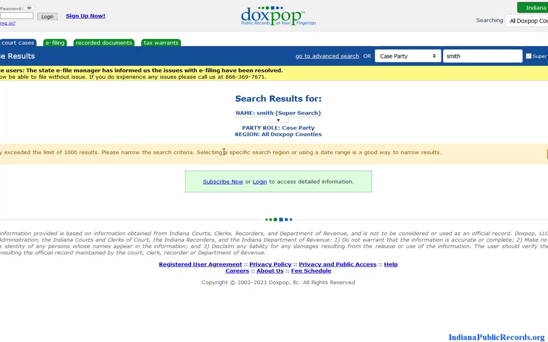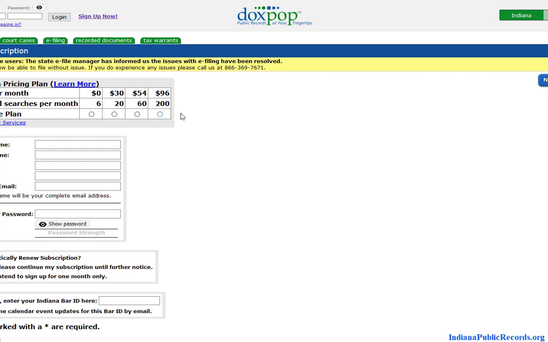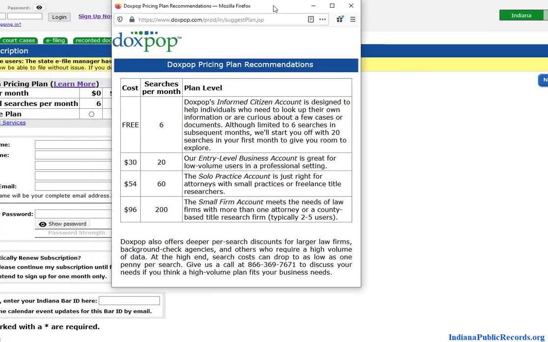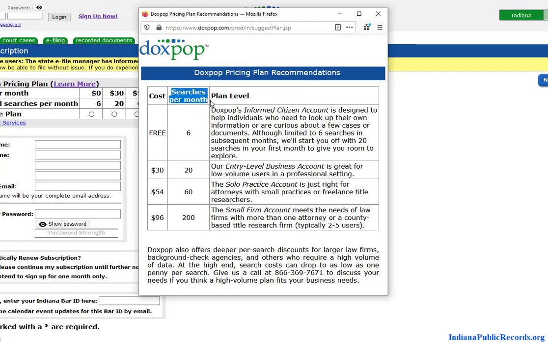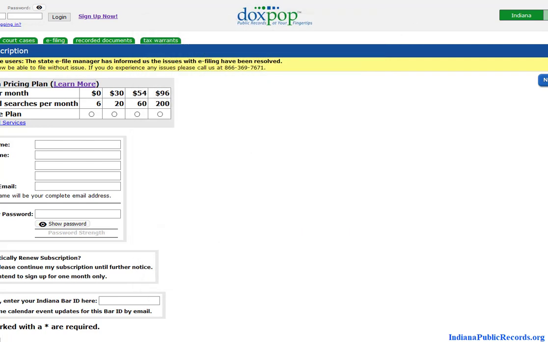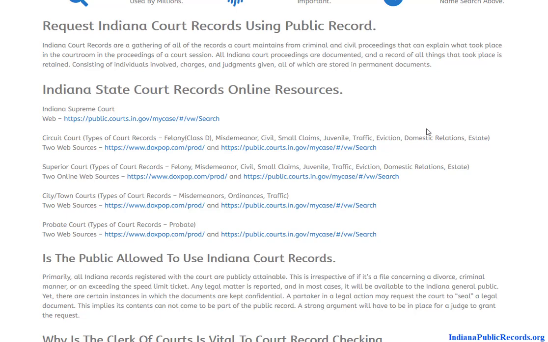And as you can see here at this first location, it looks like I exceeded the limit, too many results. See, I should have filtered that down. So if I hit subscribe now, the options you have are pretty much you can do six searches for free using this system. It's created for the public to use. If you've got a larger volume of searches to do, obviously there are some fees associated with that. But I'm just here to show you all the free resources you have available to you.